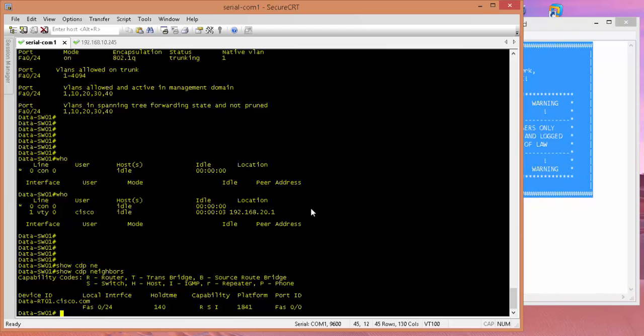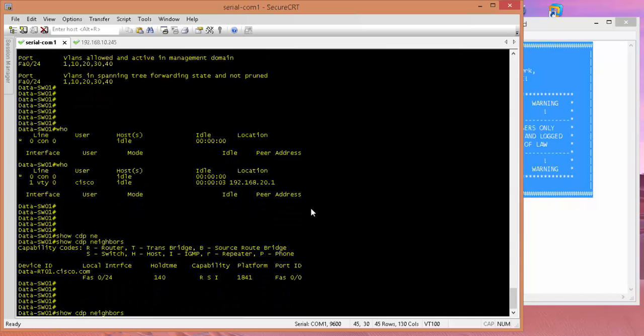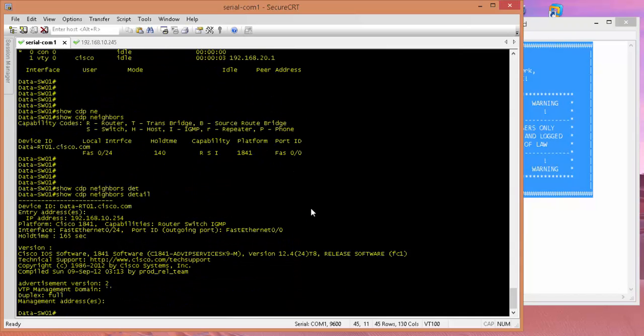Or you can do the same command with detail, and it'll tell you what the IP address of the remote device is. It also tells you what port it was connected to. It gives you the same information, saying it's connected to port 24 on the switch, but on port 0/0 on the other side. It also tells you what the model is, meaning what IOS is being used on the router. So it gives you that information as well.